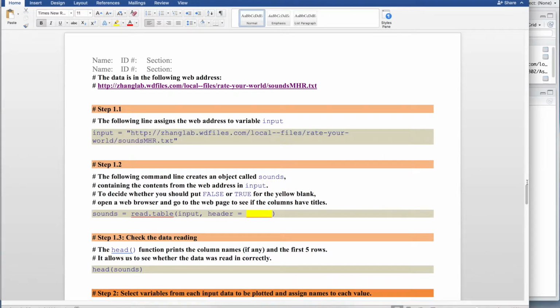All right, and so now we're going to use the next command line to create an object called sounds. And this object is just going to contain the contents from the web address that we labeled input. And then it's up to us to decide whether we should put false or true for the yellow blank. So we want to determine whether or not the columns in this data set have headers. So what we can do is click the link.